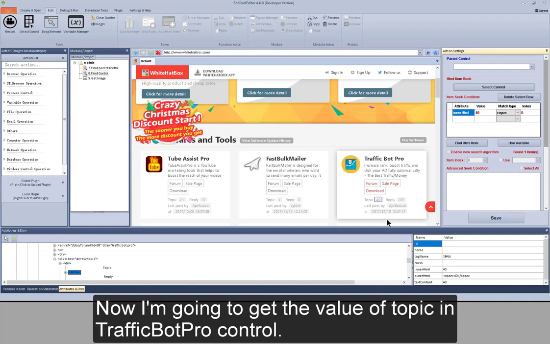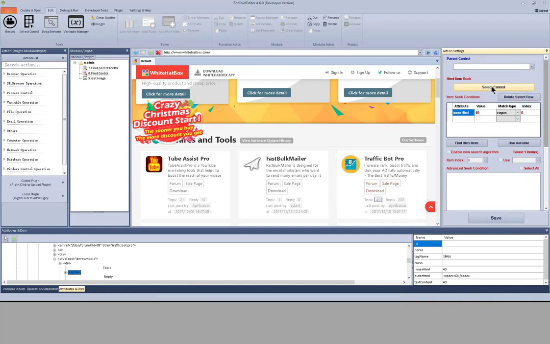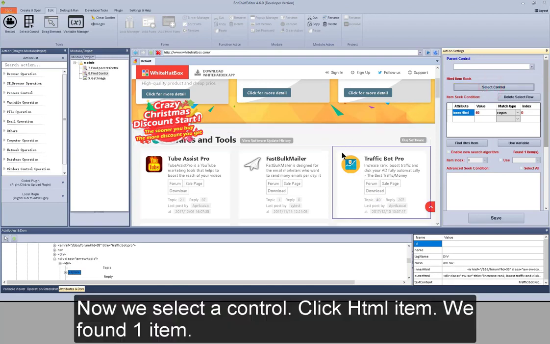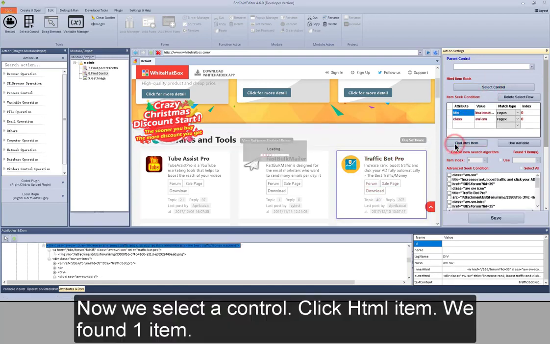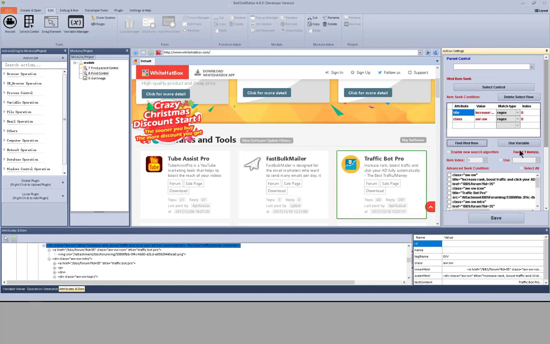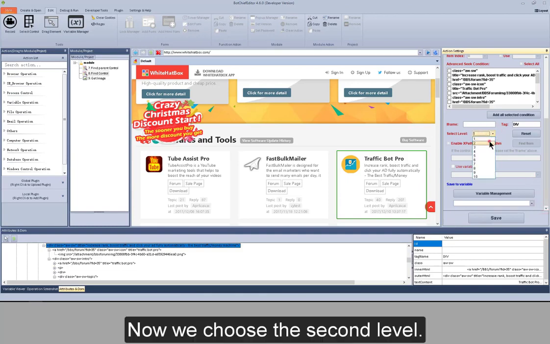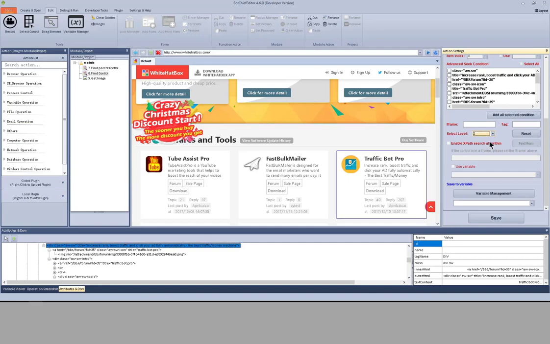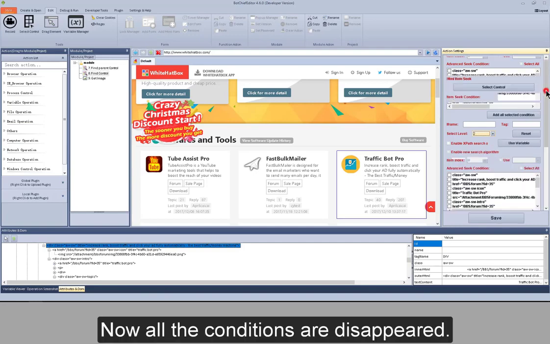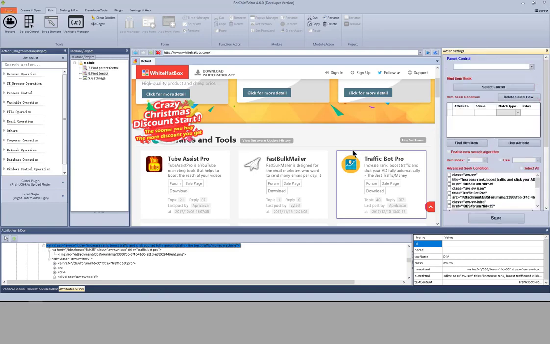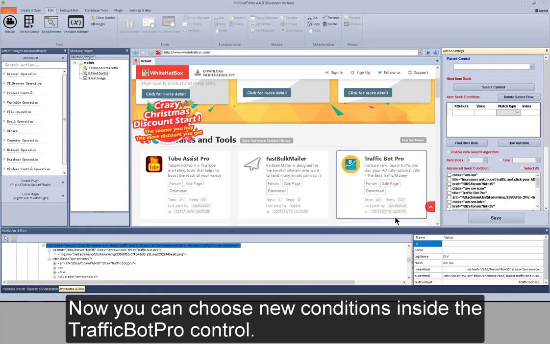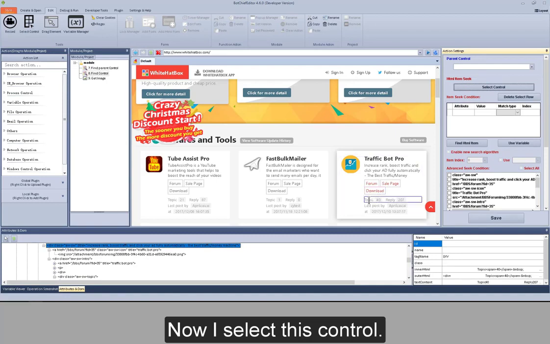Now I'm going to get the value of topic in Traffic Bot Pro control. Now we select a control. Click HTML item. We found one item. Now we choose the second level. Now all the conditions are disappeared. Now you can choose new conditions inside the Traffic Bot Pro control. Now I select this control.